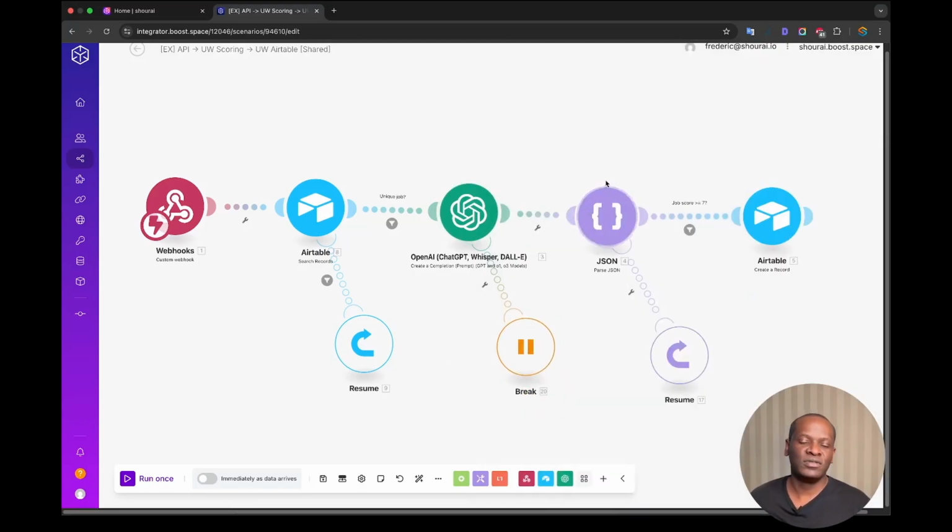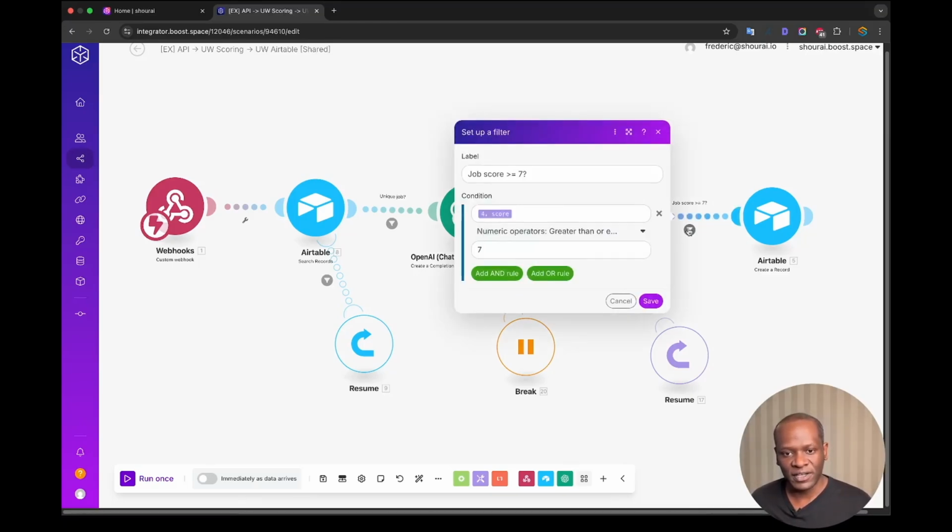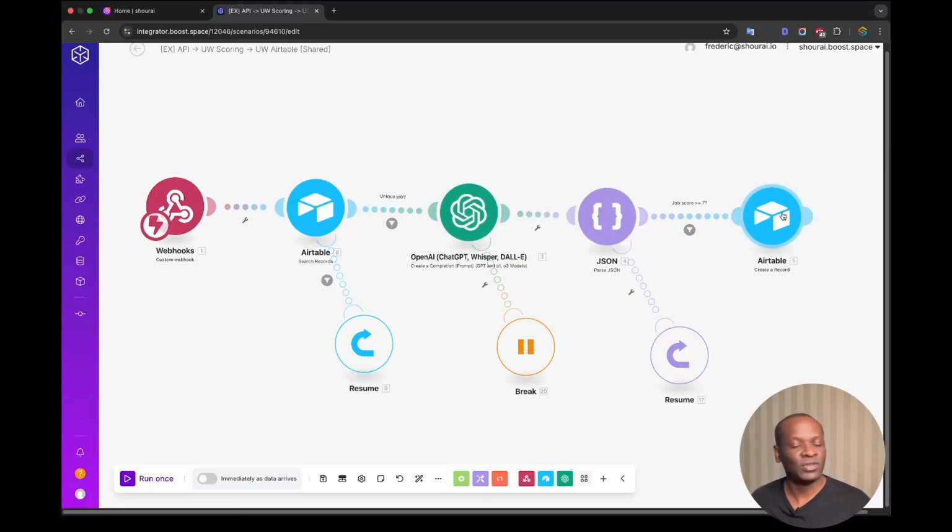The next one is parse JSON. So we want to make sure that anything that OpenAI has made, that output in JSON, is actually parsed in JSON, so that we can really use it for saving in Airtable. In Airtable, we just save only the jobs that get a score higher than 7. So we have a filter here. Any score greater than 7 is passed to the next step, which is saving in Airtable.